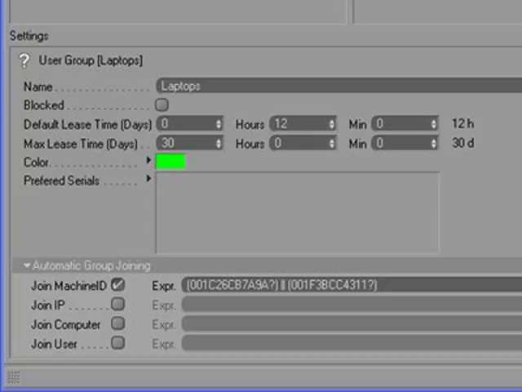So we go ahead and use the two pipe characters, and then we're going to go ahead and enter another MAC address within parentheses. So I'm going to do an open parenthesis, and I'm going to go ahead and type in another MAC address here. Again, I'm going to put a question mark at the end so that either platform can connect. So now I've gone ahead and hard-coded those two MAC addresses to be joined automatically to the laptops group.